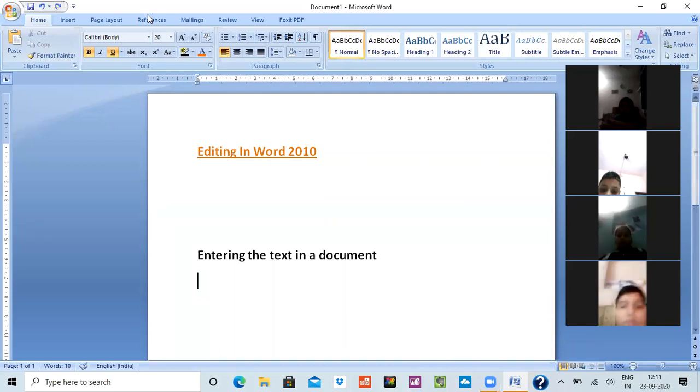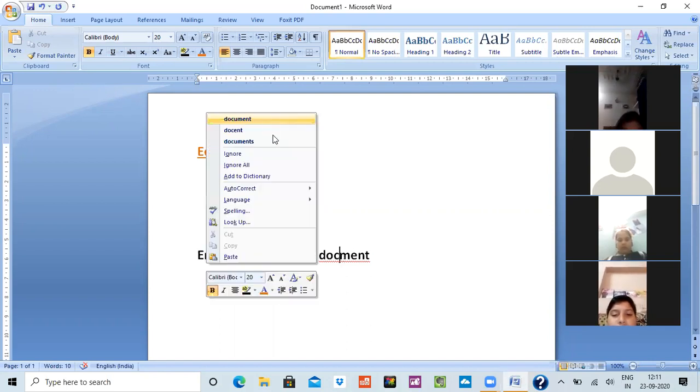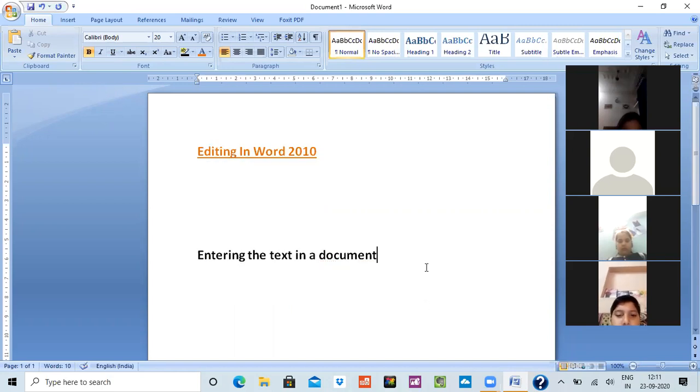Now I'll write the spelling of document wrong. मैम ने document की spelling wrong लिख दी. See, red line is coming. This red line means कि spelling is wrong. Then give a right click and see spelling is here. What I have to write, I can select that spelling and spelling is correct. I hope this much things are clear to you.